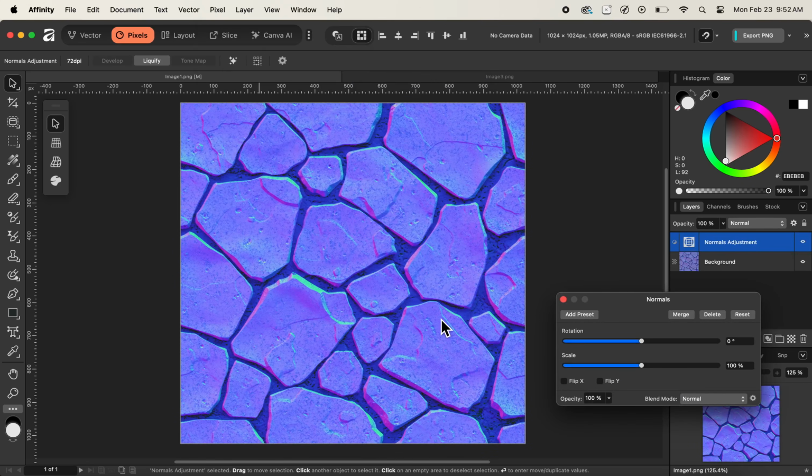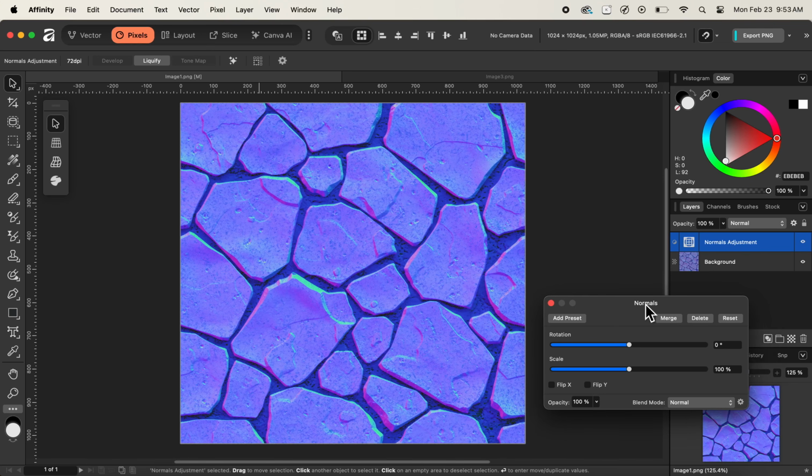Now after selecting the option of Normals, you can see that a new Normals adjustment layer has been applied to our normal map image. And in addition to the new Normals adjustment layer, we can also see the new Normals adjustment settings inside of the Normals box. Now let's go into the different settings here inside of our Normals adjustment layer box. So the first setting that we have is the setting for rotation.